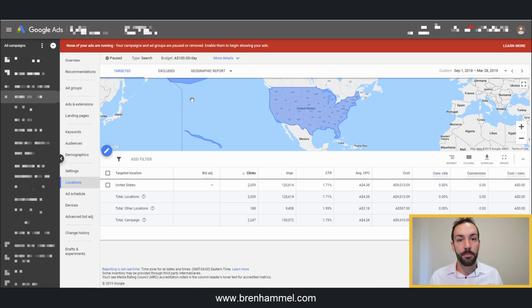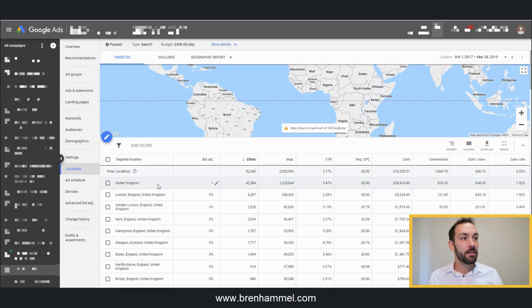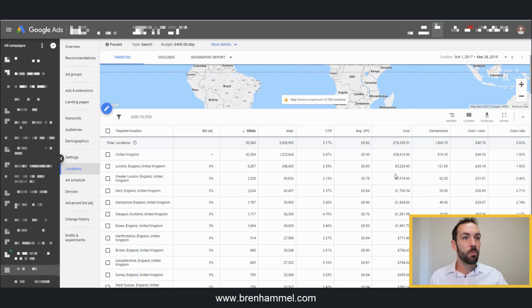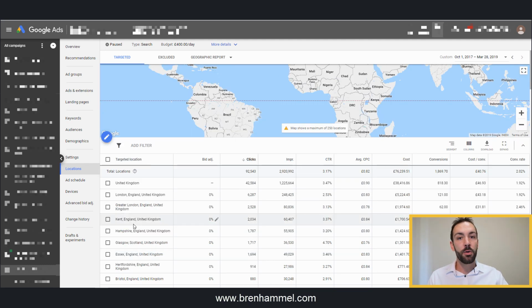So here's an example. Here we have a client that has spent £76,000 just in this one campaign, and we can see that the United Kingdom is the largest targeted location. By default, these added locations aren't targeted. Now what you want to do, because you won't have any targeted location data, is... you'll have conversion data, I hope. If you don't, that's a big problem.